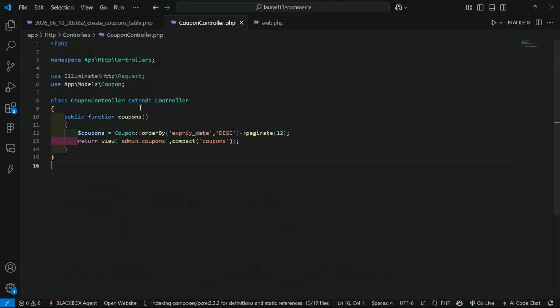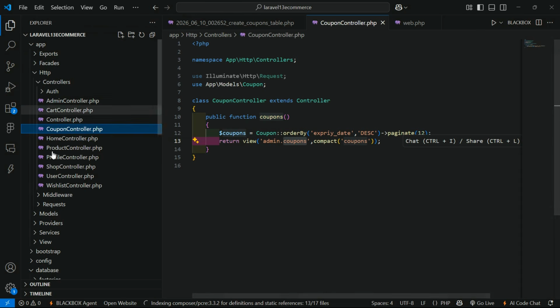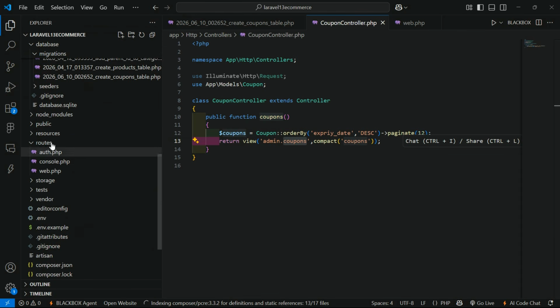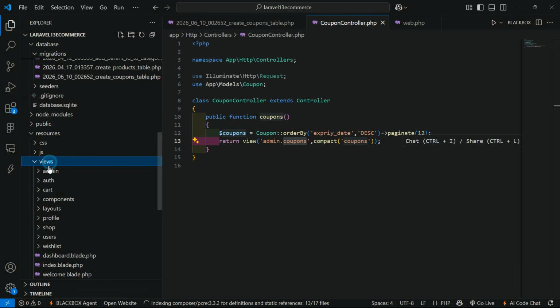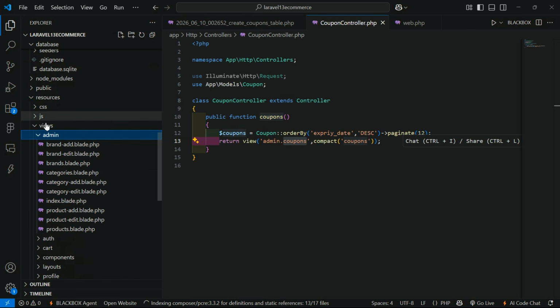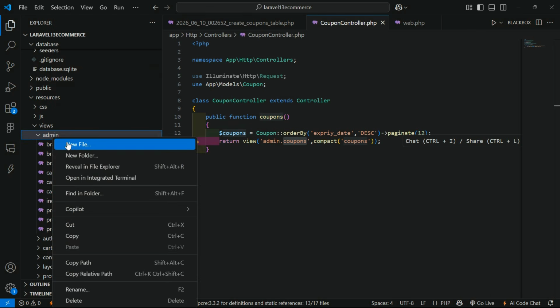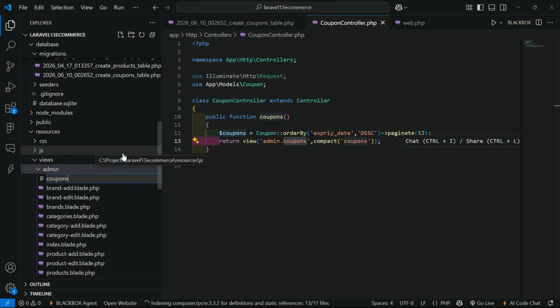Alright, now let's create the coupons view. So go to the resources directory, then views, admin, and inside this admin folder, let's create a new file, coupons.blade.php.